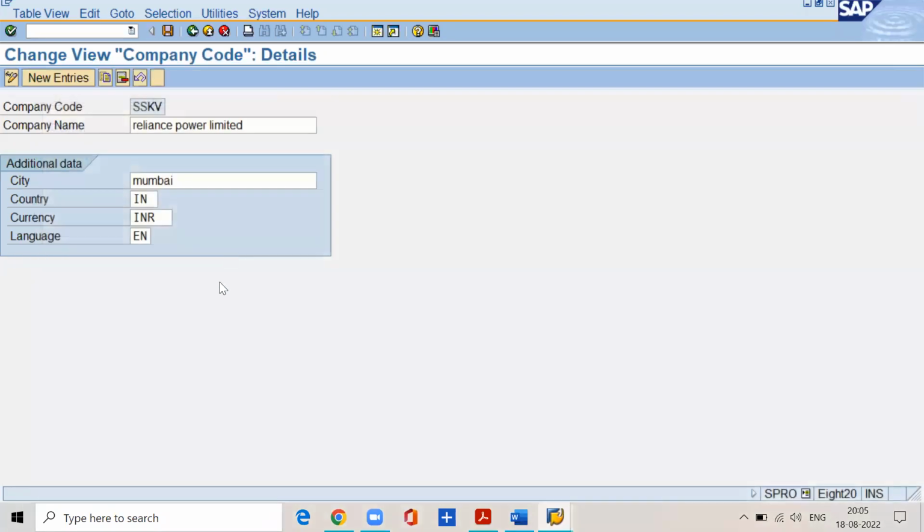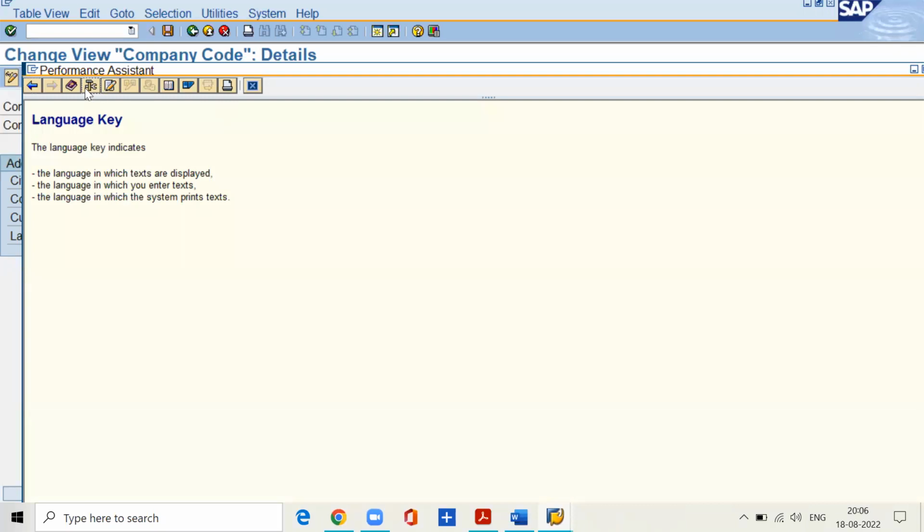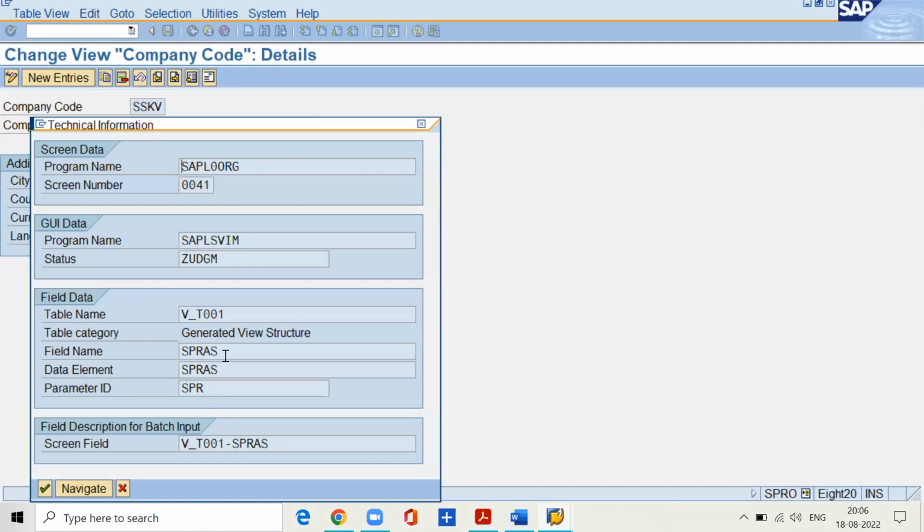Now look at the screen again. For example, I want to find the technical name of the field language, right? So keep the cursor in the language field, press F1 again. Click on technical information. See, field name SPRAS is the technical name of the field language, and also table name same. All these fields are part of your T001 table, company code table.